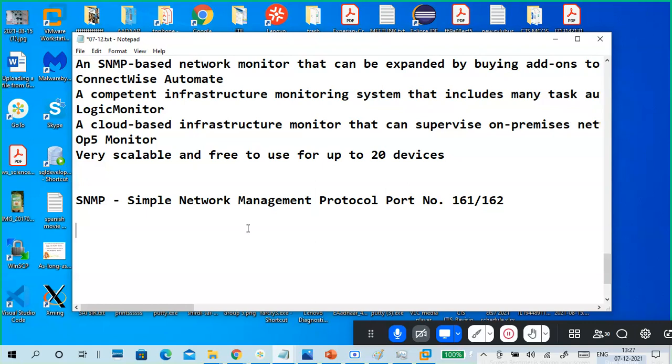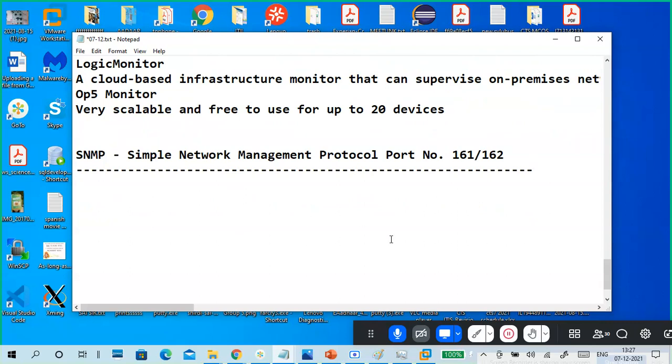What is the importance of monitoring? If you keep monitoring your infrastructure, if any change occurs, we know and we can take action immediately or notify the person. If something has happened, we go and fix the issue. So that is the importance of monitoring. That's it.